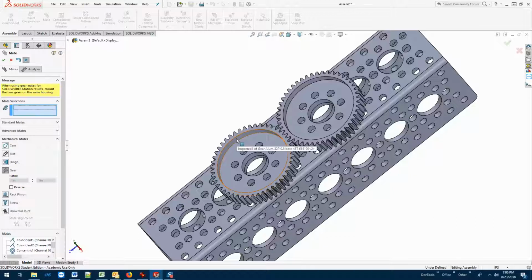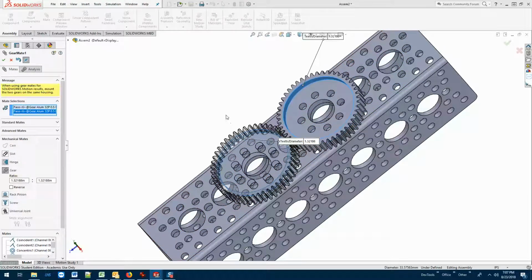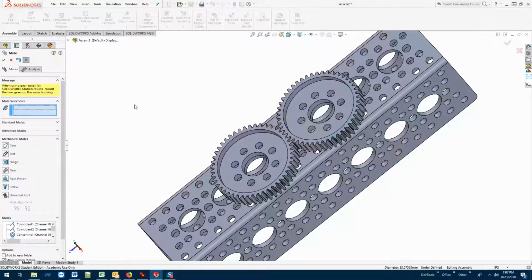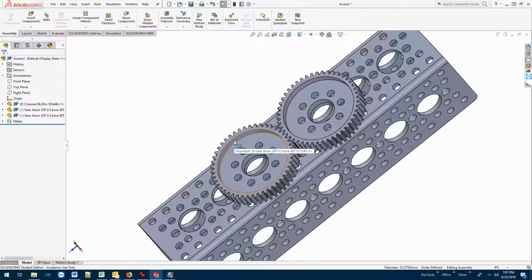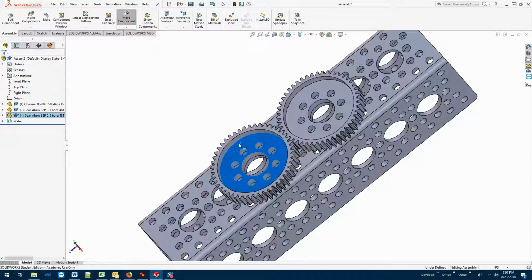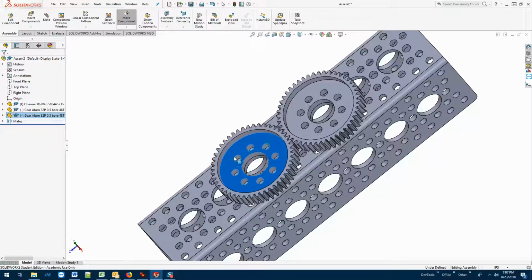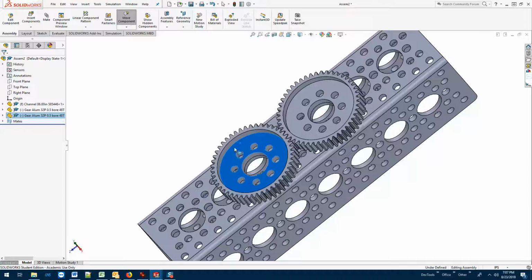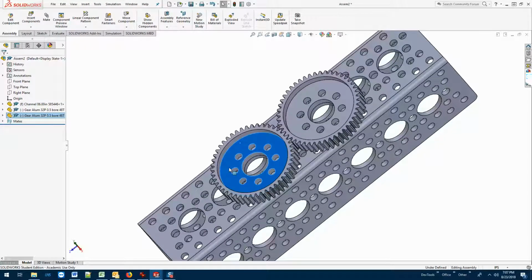So I'm going to select this outer circle here, the inner face of the gear. Select the same corresponding spot on the other face, and I'll tell you about this ratio here in just a second. But now when I click on OK, I have actually made my mate. And now when I turn this counterclockwise, my other gear is going to spin in a clockwise direction. So nice gear mate.